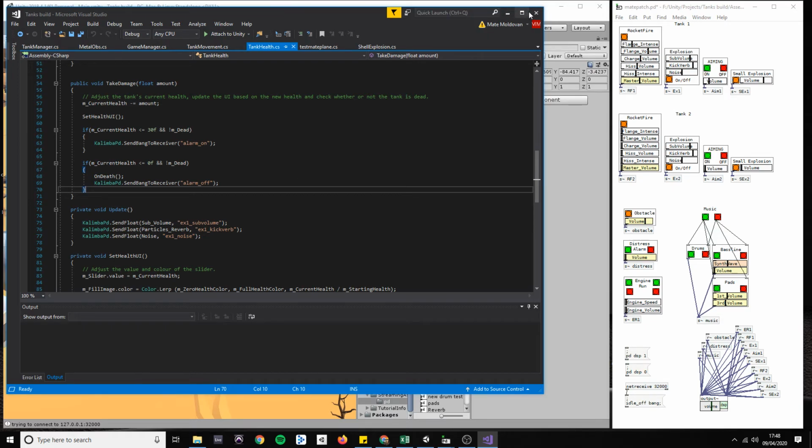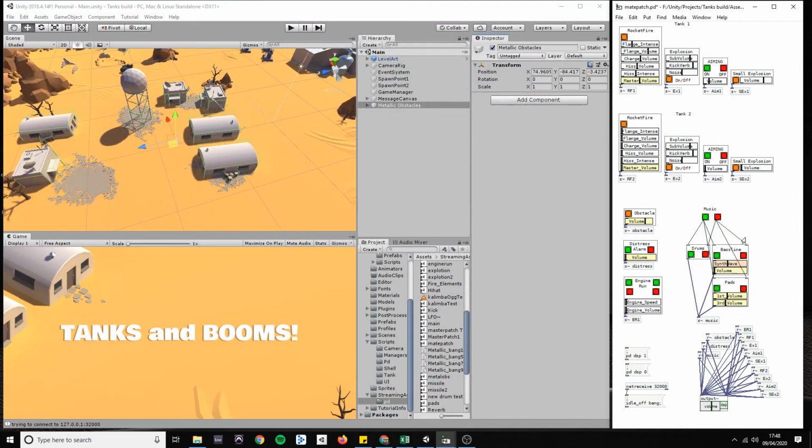So that's all I had the time for. I will provide these PD patches and you will be able to walk through them. I hope I touched base on everything that was mandatory.